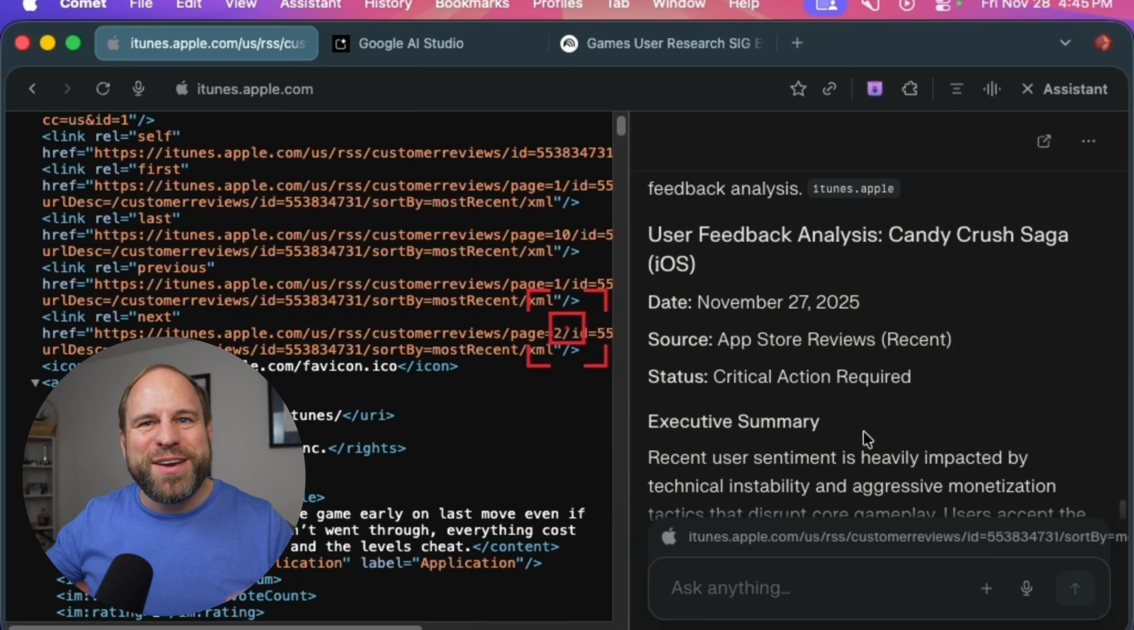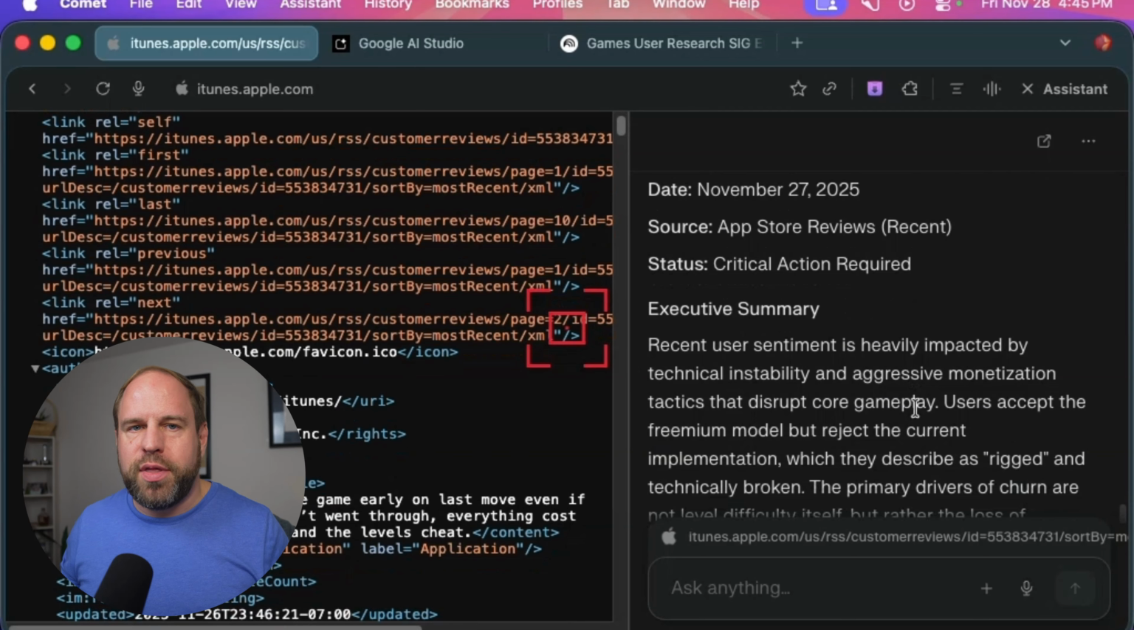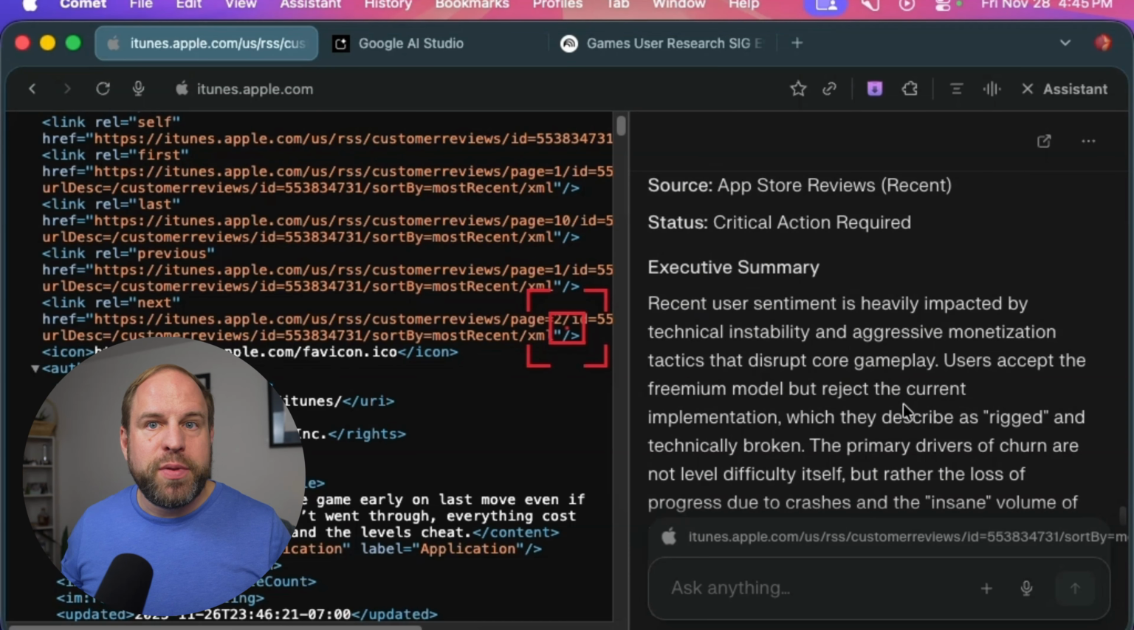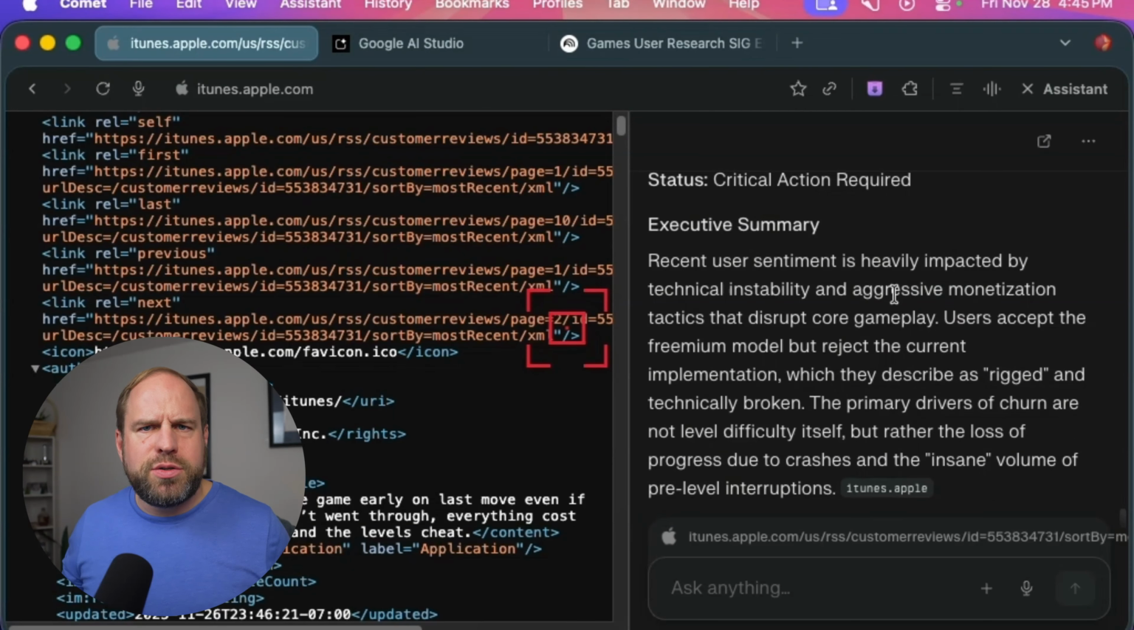Anyway, so we're looking at all this user feedback. And in this case, it's for Candy Crush Saga on iOS. So it could already pull that out from the RSS feed. And then it gives you an executive summary. And so here you get recent user sentiments, and it tells you what the issue is, right? We get aggressive monetization, big surprise, that disrupts core gameplay.